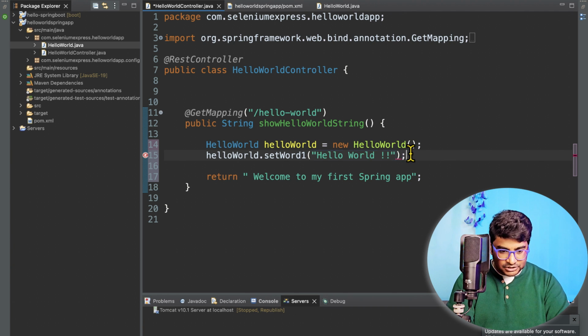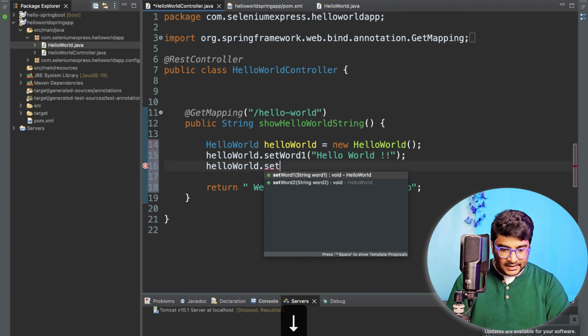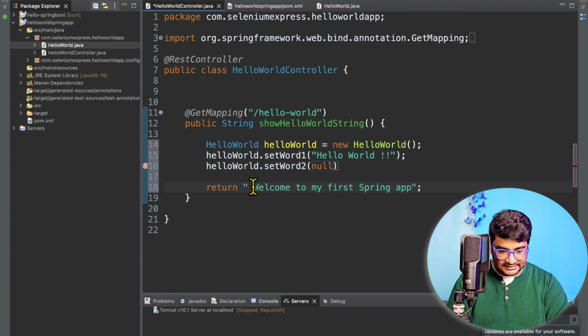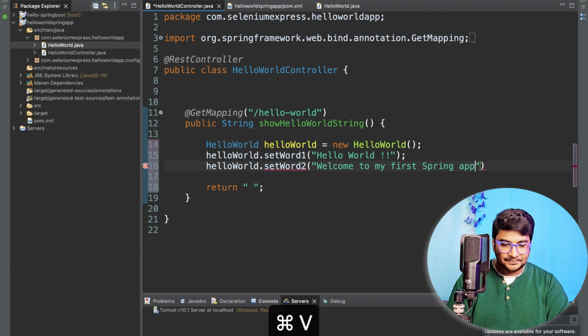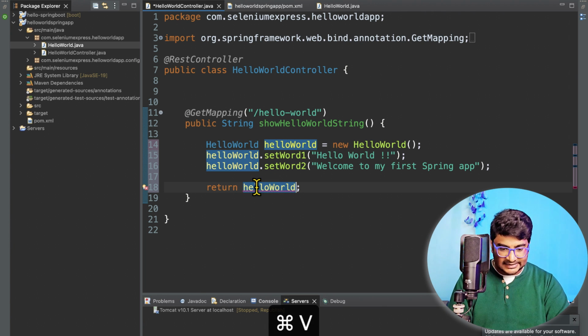And I will also copy the word2. Let's say helloWorld dot set word2, and the word2 is going to be, let's say, this. This is a string, this is not a word, but let's say I have a couple of things set like this, and I want to return this entire object right now, and this object has a couple of properties. So this is something that I want to return instead of a string right now.